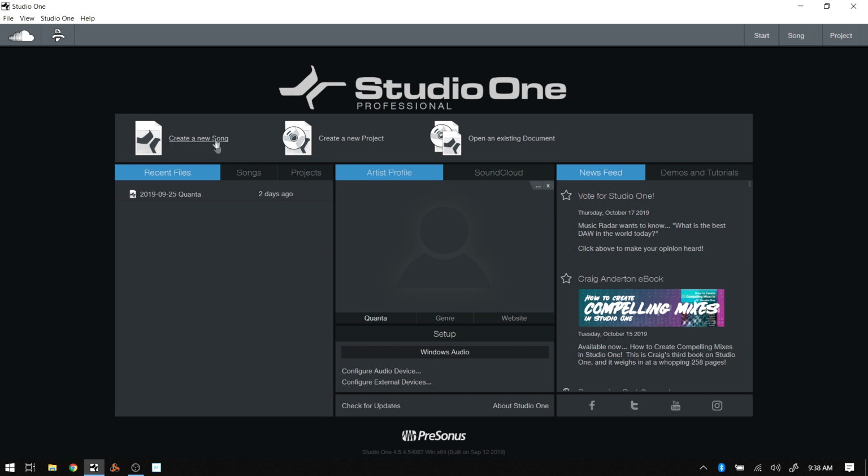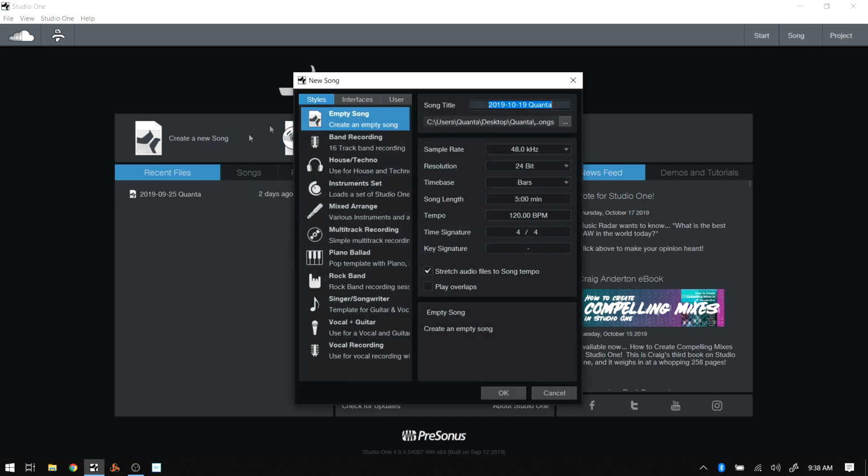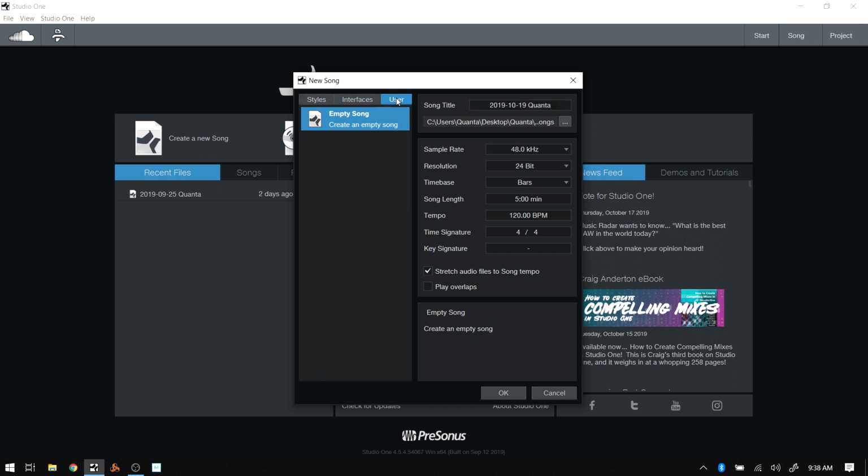Now, when we come to Create a New Song in the upper left-hand corner, I'll click once. We have this New Song dialog, and in the upper left-hand corner we have several tabs, one for Styles, Interfaces, and User. The User tab is where all of the templates that we create are going to be stored.